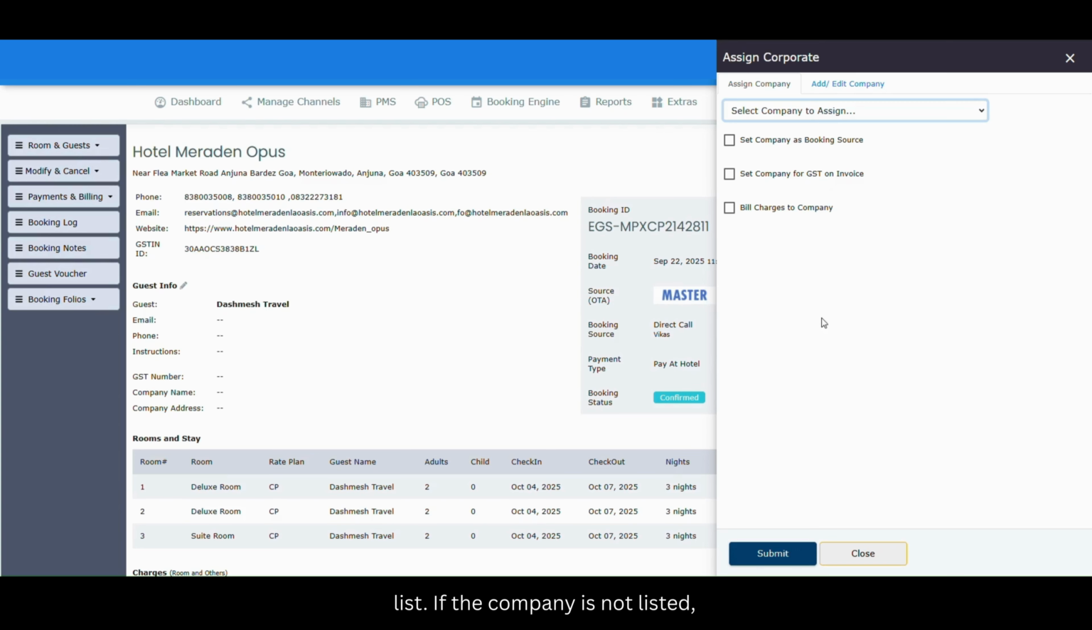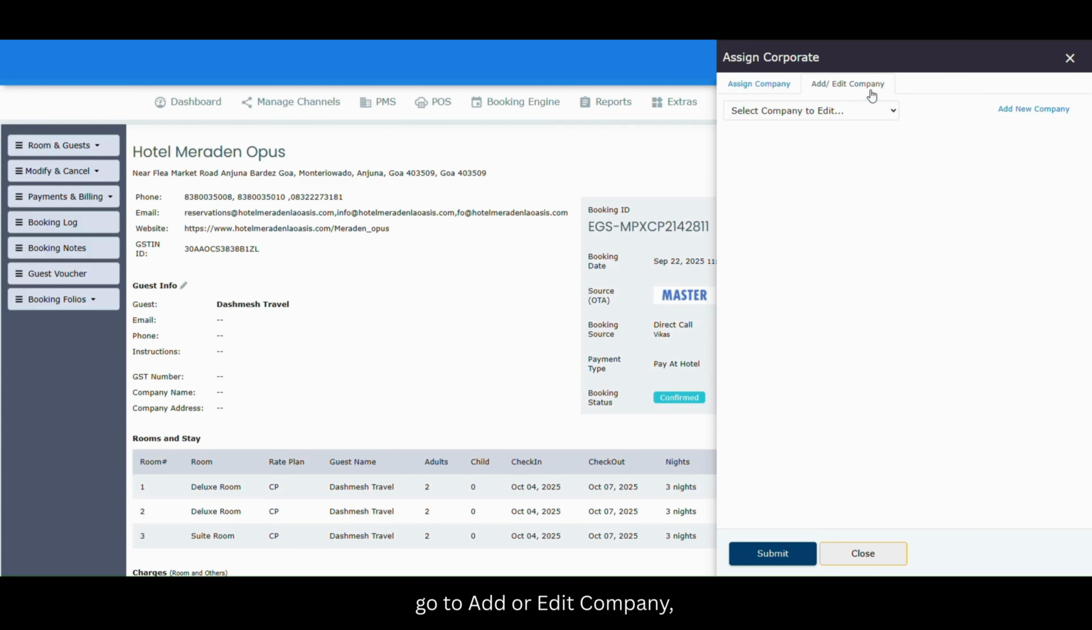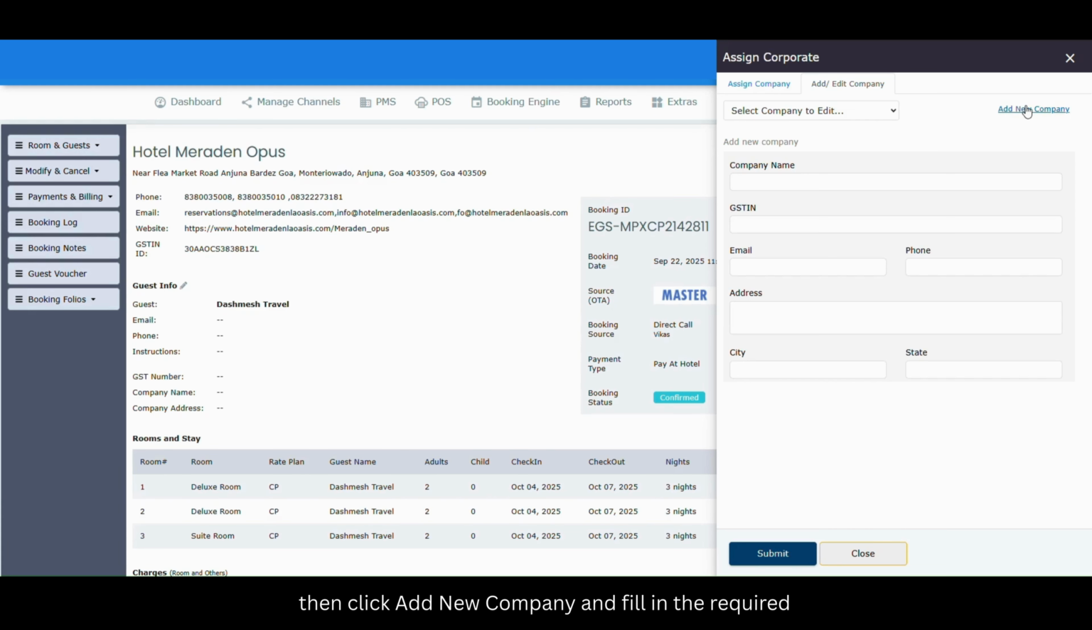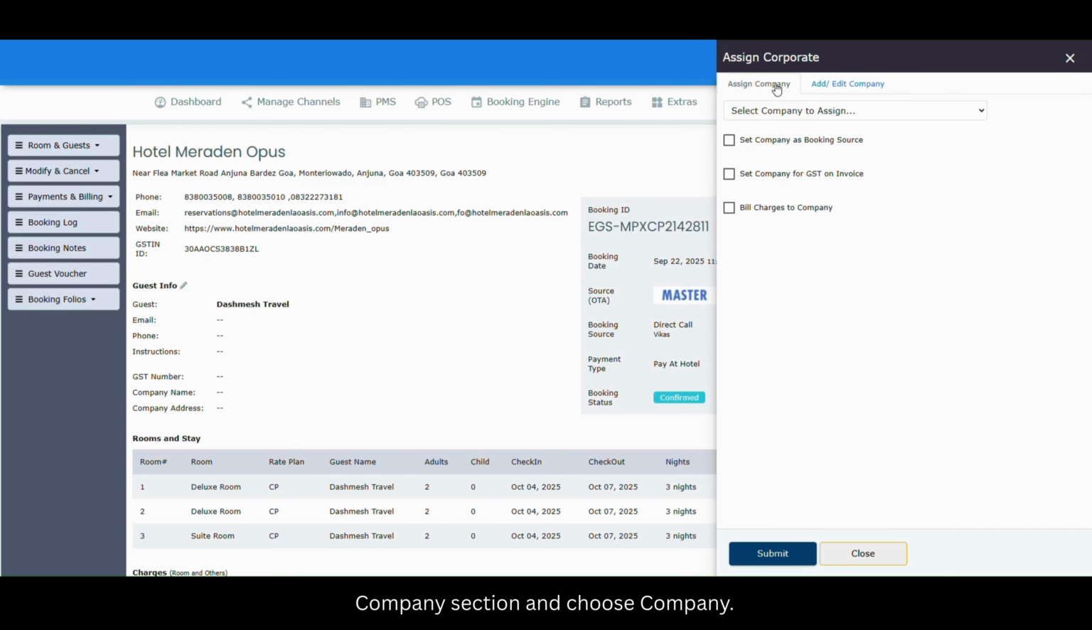If the company is not listed, go to Add or Edit Company, then click Add New Company and fill in the required details. Return to the Assign Company section and choose Company.